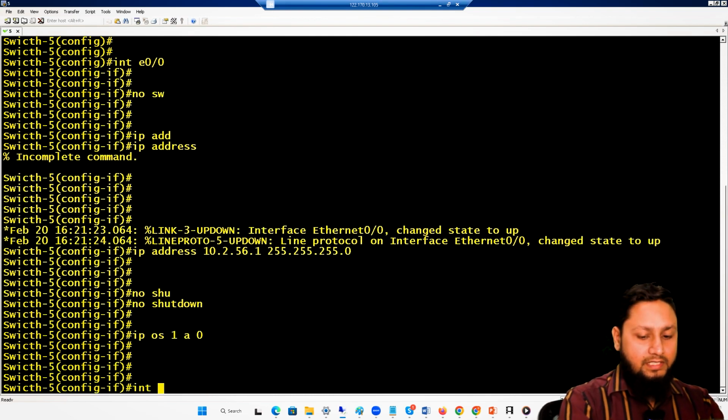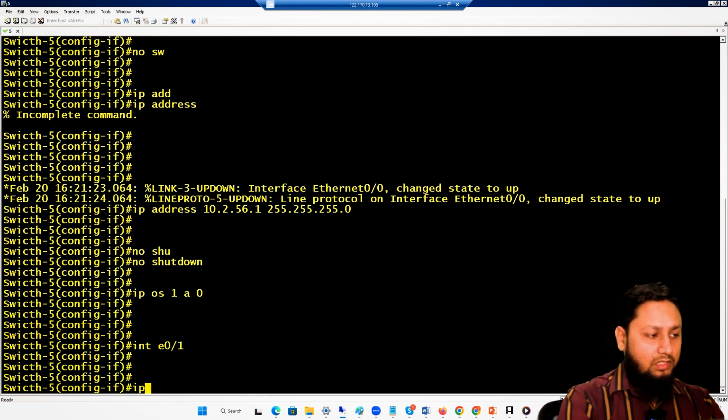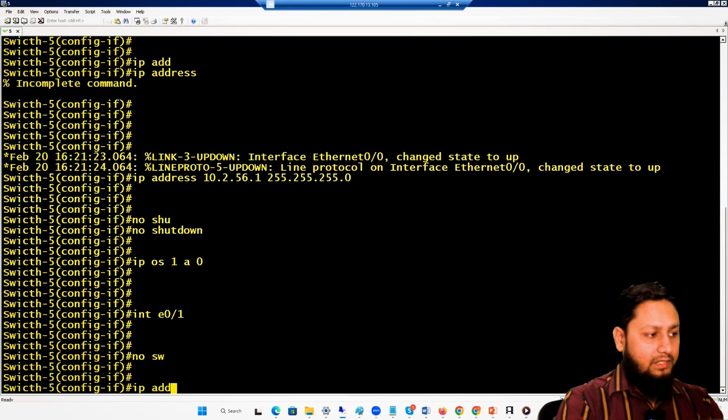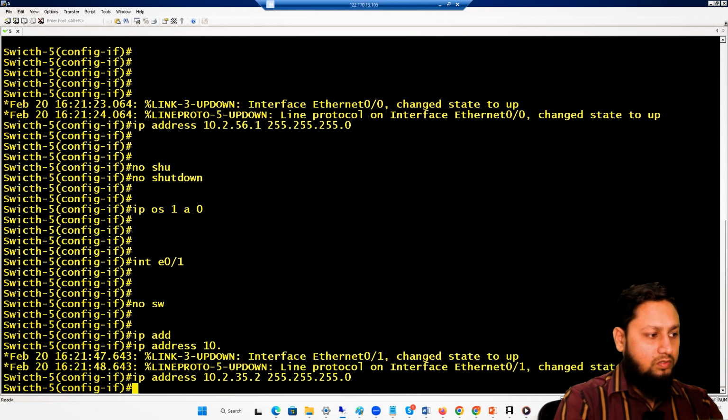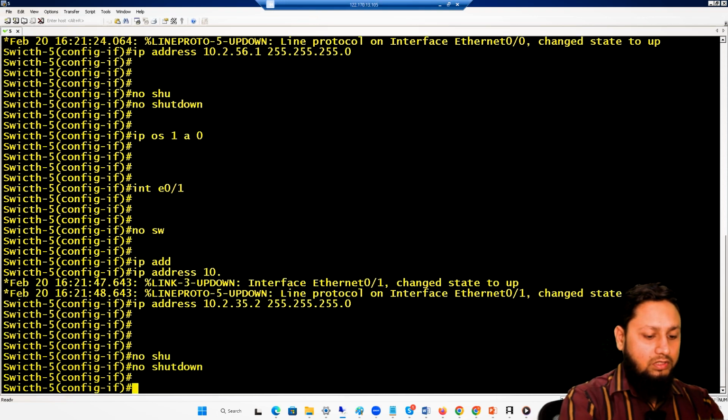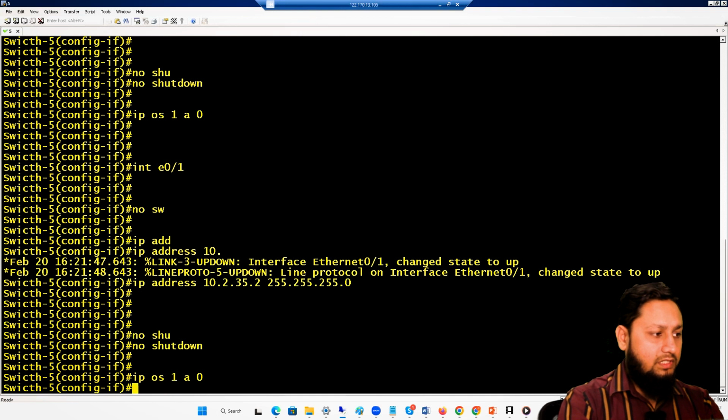Then interface E0/1, no switchport, IP address 10.2.35.2 255.255.255.0. No shut, ip ospf 1 area 0.